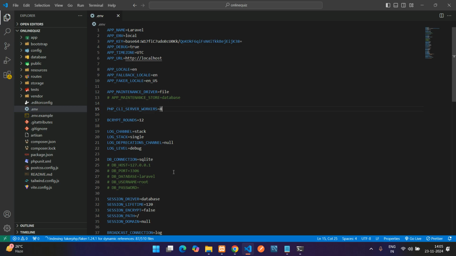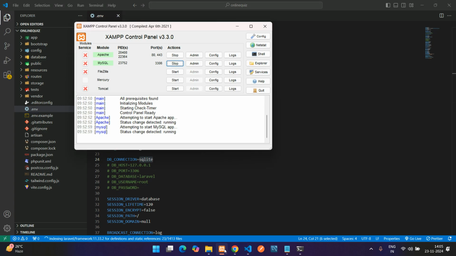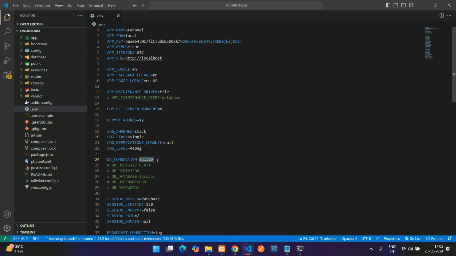Let me go to the .env file, and here you have to update your database. By default it has given SQLite. Instead of SQLite, you have to put MySQL because I'm using the XAMPP server. Okay, so let's change this to MySQL and then uncomment this and then update your database name.